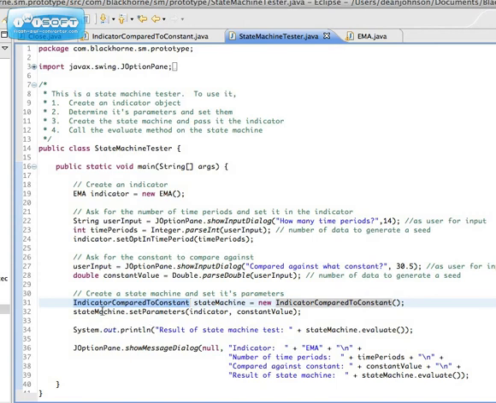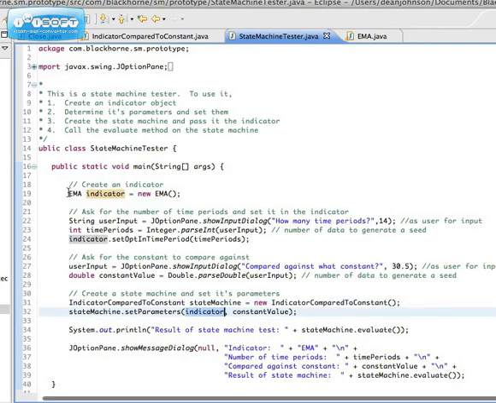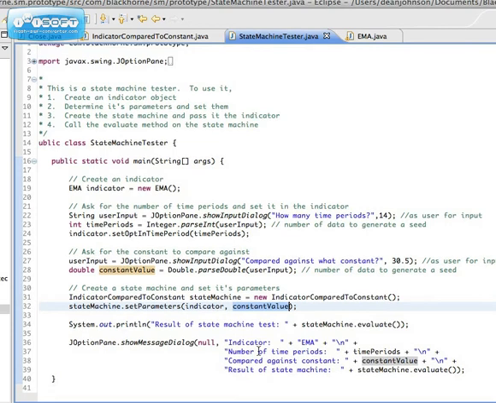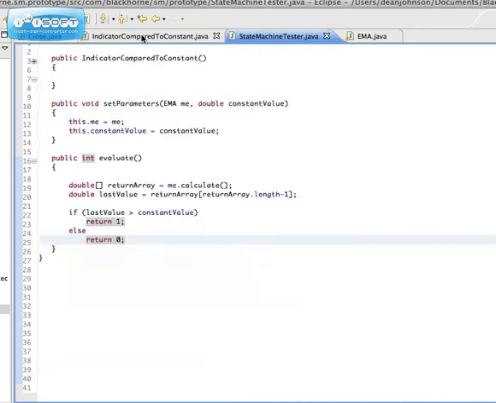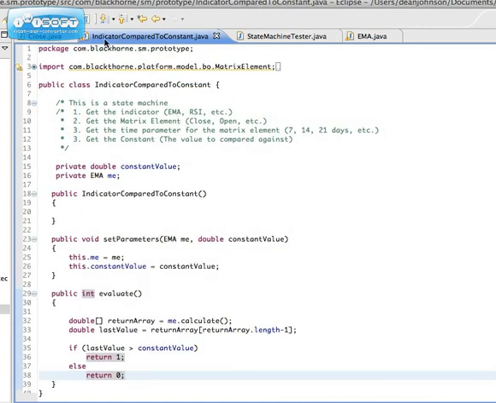You can see that the name of the state machine is indicator compared to constant, and the two parameters that it takes are the indicator, which is the EMA, and the constant value, which I asked for. And the results are displayed here. Notice that the result of 1 or 0 comes from state machine.evaluate. The actual state machine itself is an indicator compared to constant. I have it listed here.